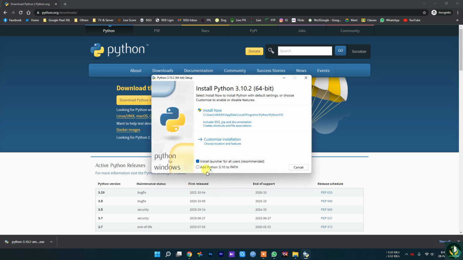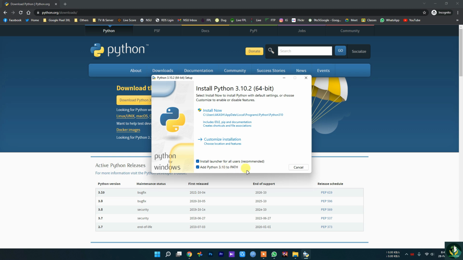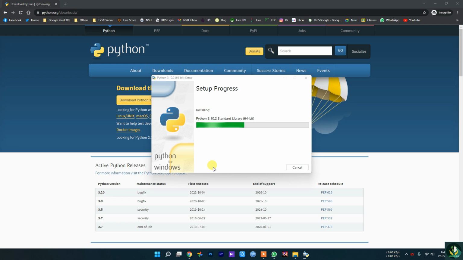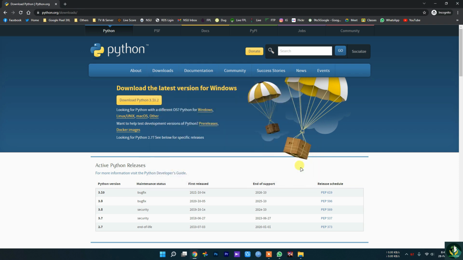As you can see, you need to check the option to add Python 3.10.2 to the path and simply click install now, and you need to allow this app, press yes. It's very important that you do that and add to the path. As you can see, previously I checked the path, so you can just close.